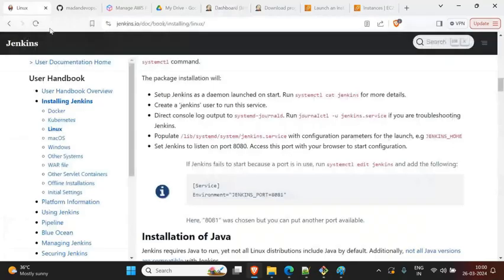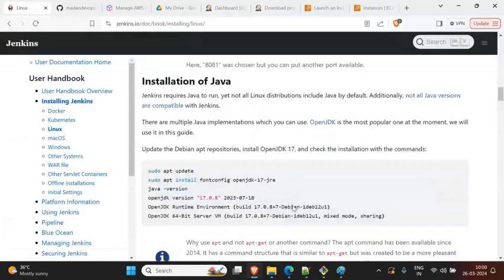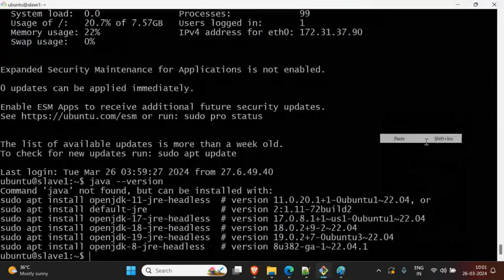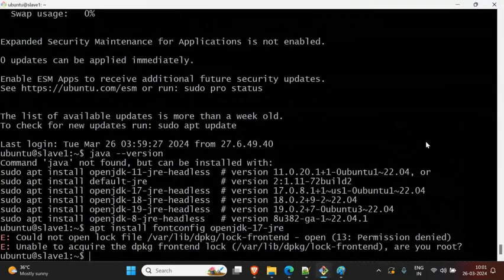So what is the Linux version we have? Here is the Linux version. Copy this complete part. Now paste it in the Linux machine. Enter sudo.